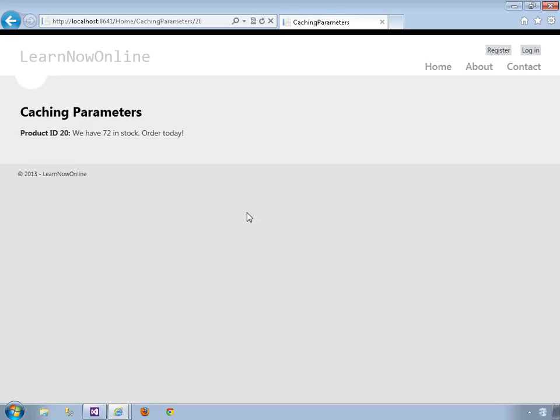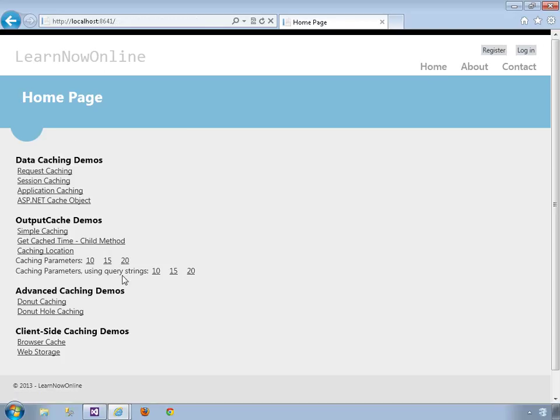There. 20, 72. No, that's our previous result. So we're getting the exact same behavior. So apparently vary by param doesn't work. Well, no. That's because the URLs have no query string parameters to vary by. Again, including a URL of this form is not a query string parameter. All right, so that's why I had the second set of links here.